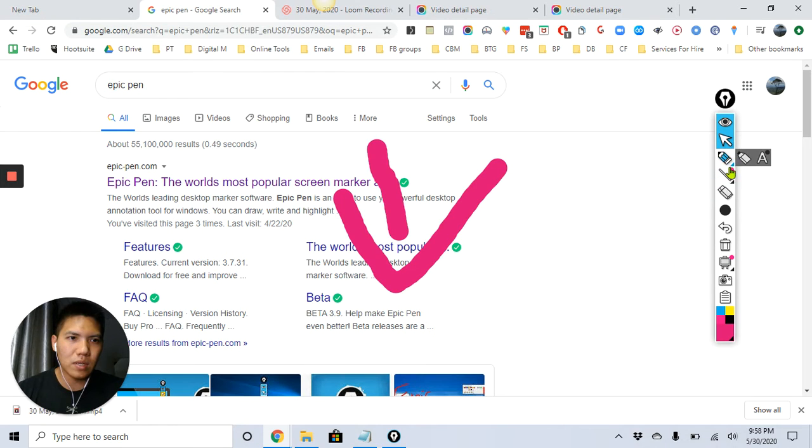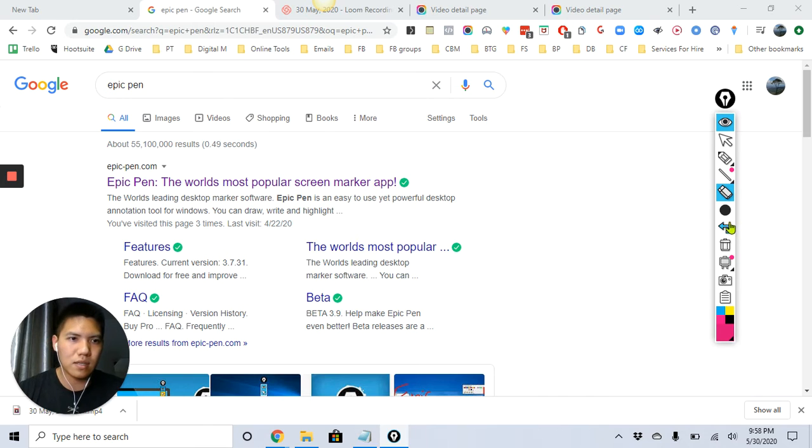The next one is line, where you can draw arrows, squares, circles. You have to have the pro version. So there are two versions of this, the free one, which is what I'm using right now, or the pro version. And then the next option would be the eraser. You can just click to delete these.